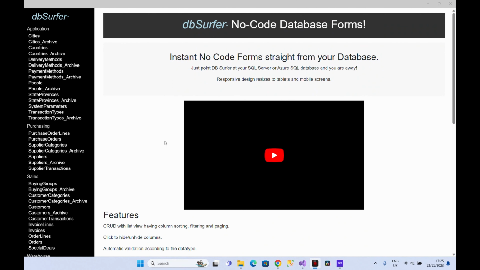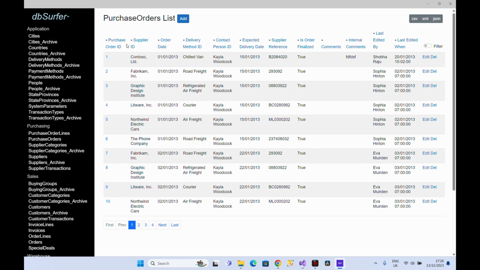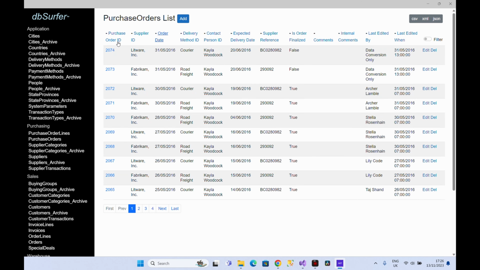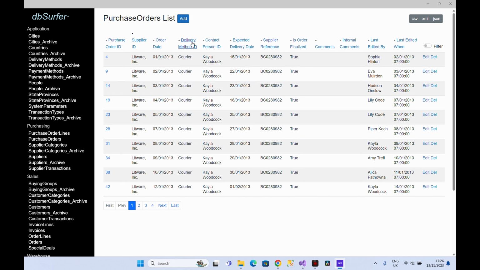Let's have a look at the sorting, paging and filtering in dbSurfer's list view. If we go into purchase orders, we can click and then click again to sort in forward and reverse order. We can even sort columns that get their name from a related table, such as delivery method.